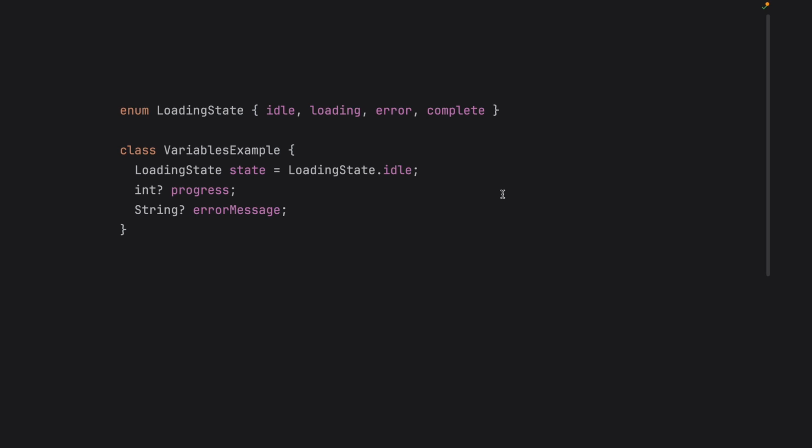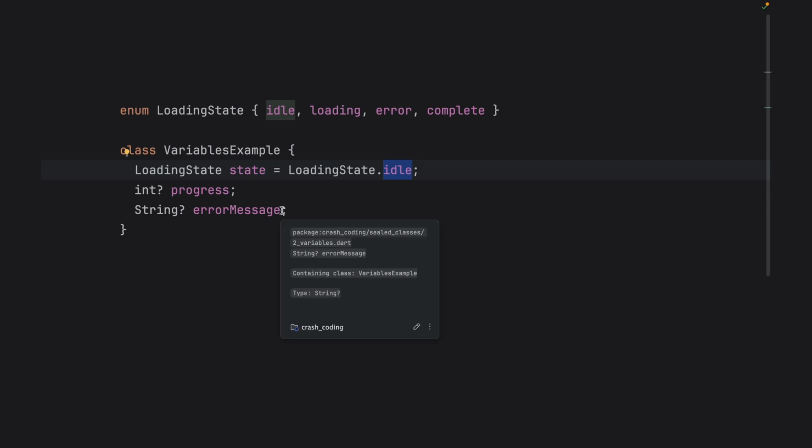Now, this is one way we might get around it, right? We have our enum set up just like before. We save that enum value somewhere. And in addition, we have 2 variables, a progress variable linked to the loading state and an error message linked to the error state. So that when we set the state to error, for example, we also will supply an error message. But let's be honest, this is messy.